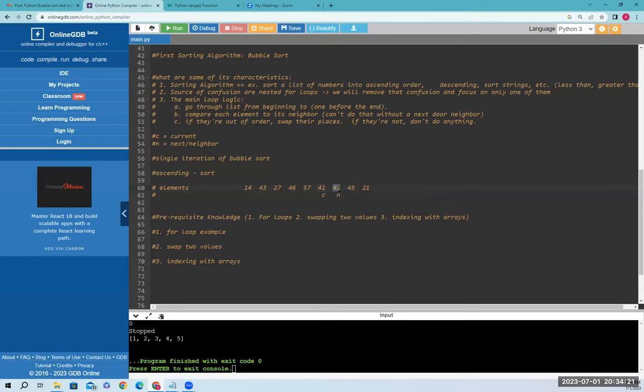41. This is 70. You guys already see probably where I'm going with this, but we're going to continue going on until we finish this loop. So here we have 70 and 45. Are they in order or out of order? They're out of order. This should be 45. This should be 70. Like that. And then the last case is I move forward here.